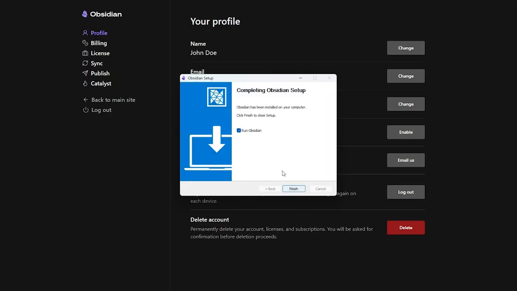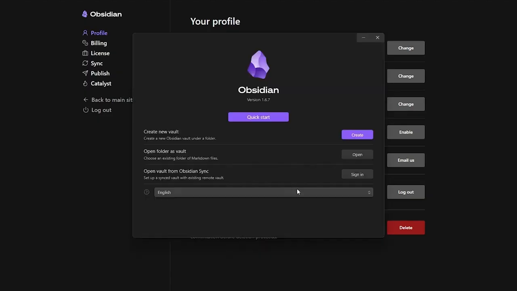It's installed. Now we can go ahead and run Obsidian. So we'll check this button to run it. Click on finish, and now it will go ahead and open up Obsidian. So as you can see, this is how it looks. Now we need to go ahead and create a vault. And over here, you can see you can open a folder as well. You can choose an existing folder of markdown files, or you can open a vault from Obsidian Sync. If you already have a couple of things in your Obsidian account, you can go ahead and click on the sign in button.